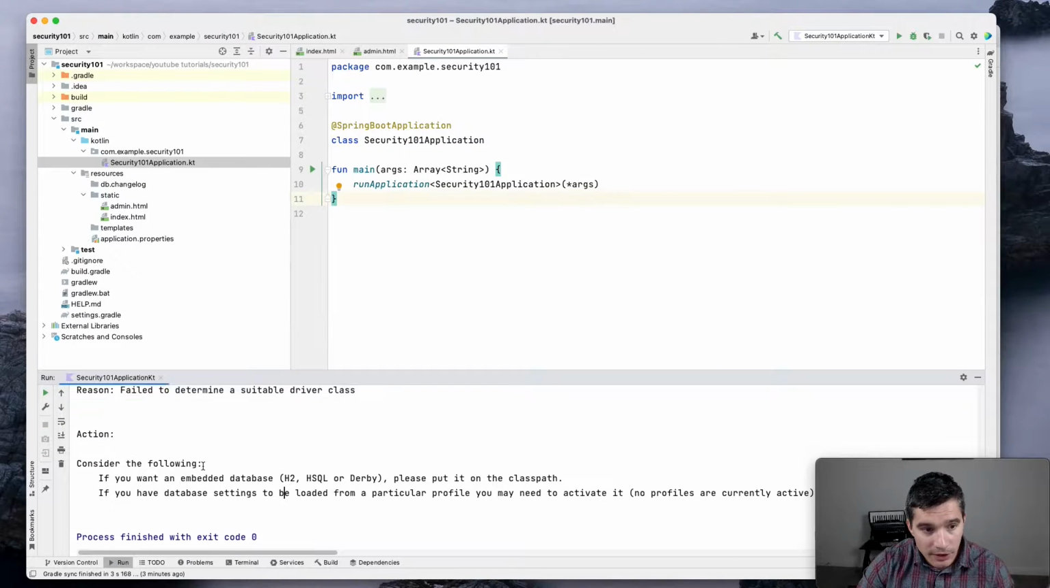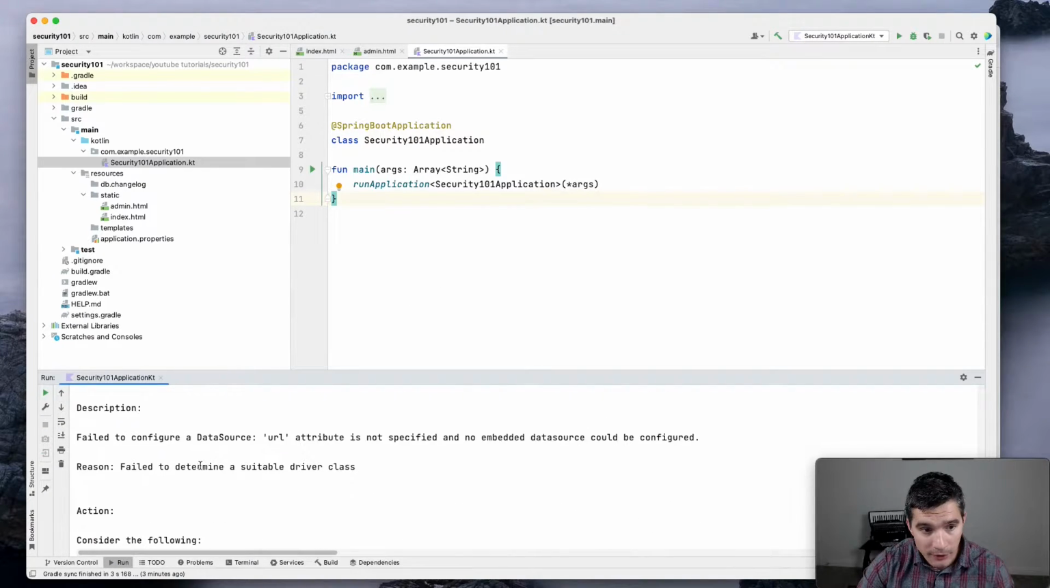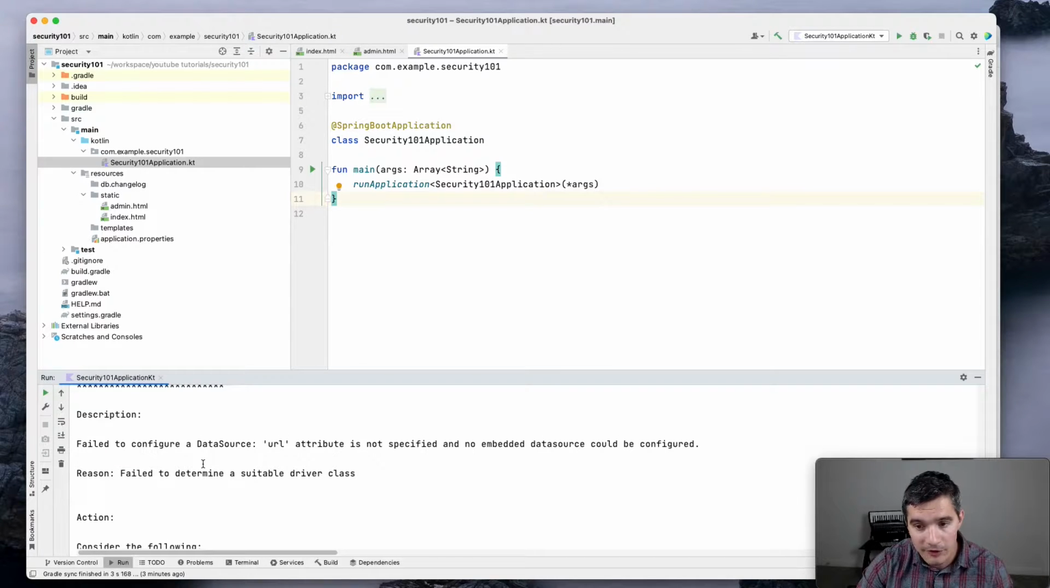Yeah, we see that we got an error, and this one is because we added the JDBC dependency to our project. This dependency will try to start a database connection when the server is starting, but we didn't specify a URL for our database.